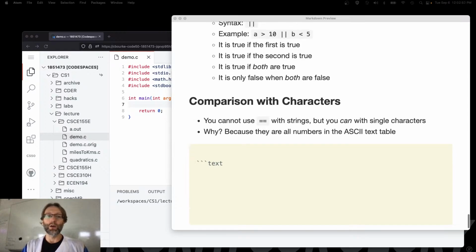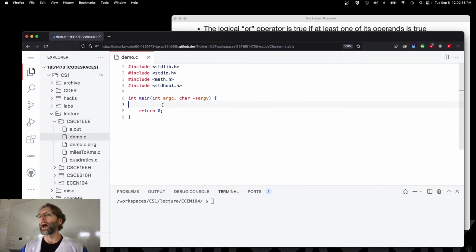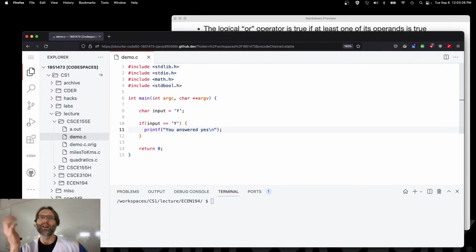So let's go ahead and take a look at a quick example here that you'll see in your lab later today. If you want to prompt a user for input, you can ask them yes or no. So let's just go ahead and fake that by adding a Y here, right? Single quotes for single characters. And then you can check, was their response actually yes? If the input is equal to Y, then execute some command. Printf, you answered yes, even though they only put in Y and enter.